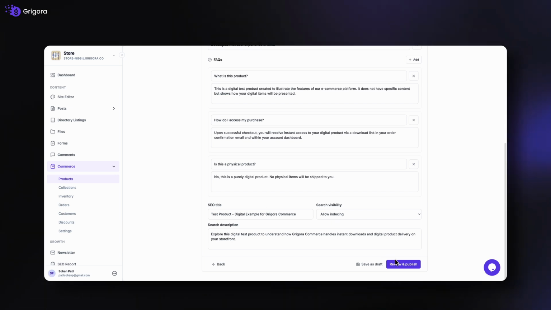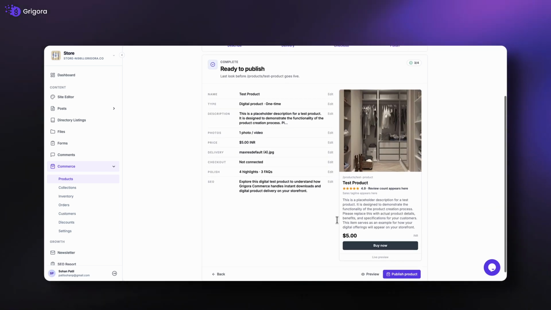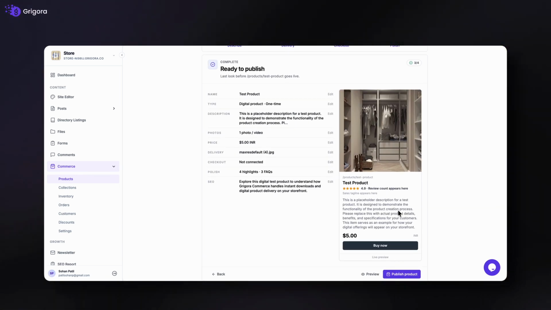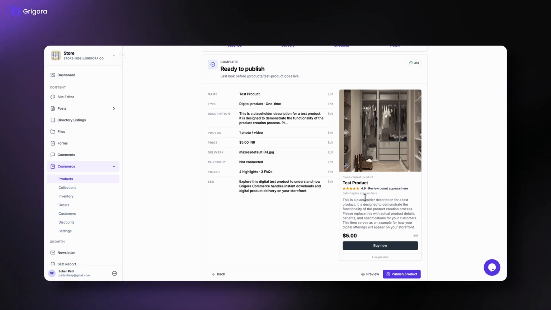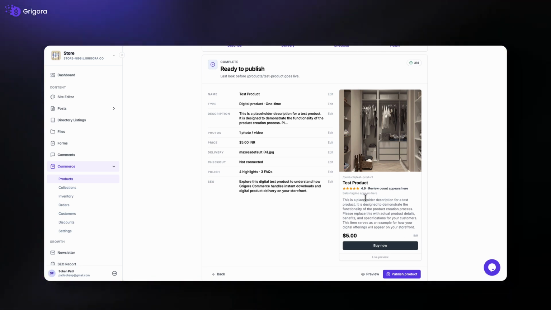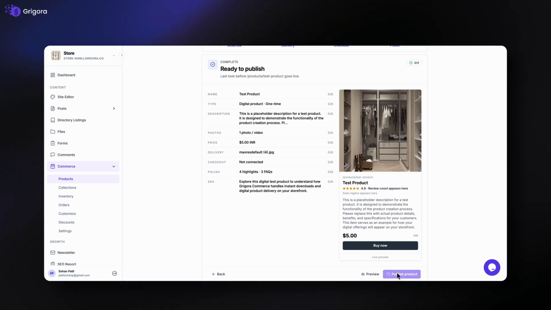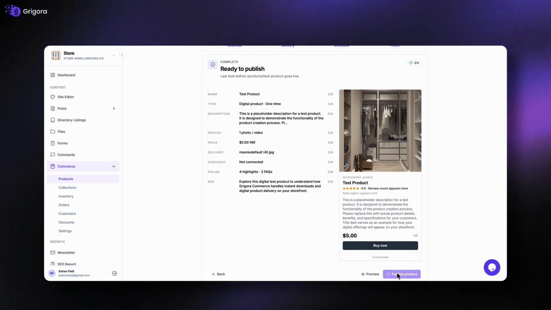Now I will click on Review and Publish. You will see all your product details along with a product card showing how your product will look. Once you verify everything, click on Publish Product to make it live. And that's it! That is how you create a product in Grigora.